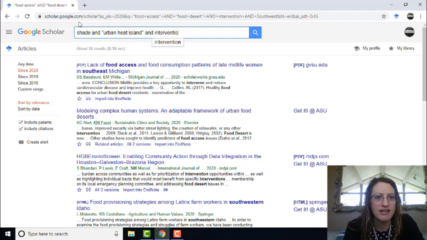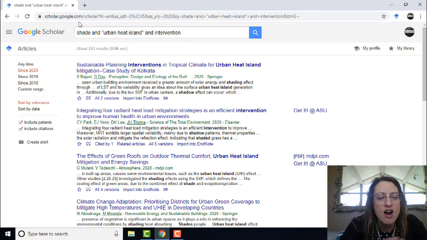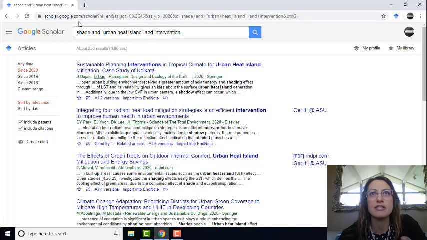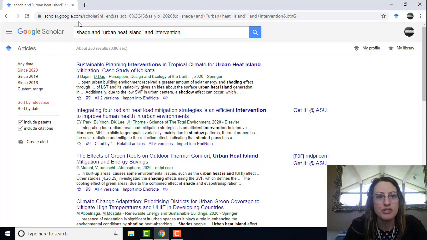I think there's definitely a group that was looking at reducing heat in urban heat islands, such as downtown Phoenix. And the interventions you were looking at included planting more trees and increasing shade, right? So this is how I would do this, right? I'd look up shade and urban heat island and intervention.